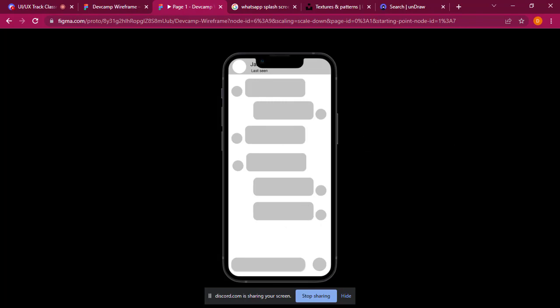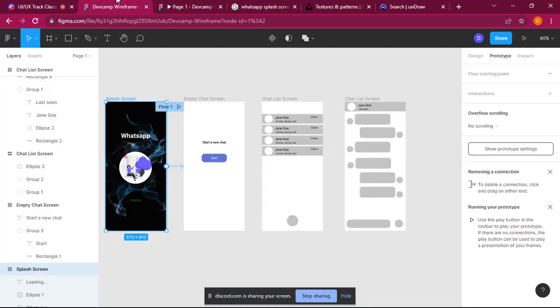So this is what prototyping is all about. Is there any question before I continue? Are there any questions? No. Okay, no problem.